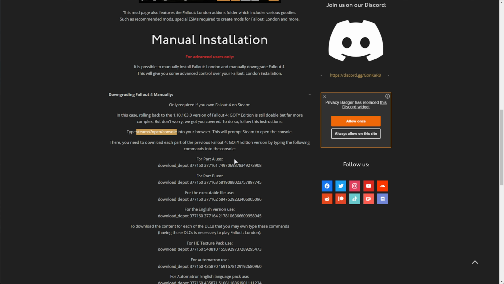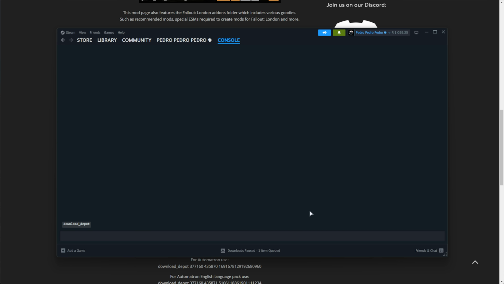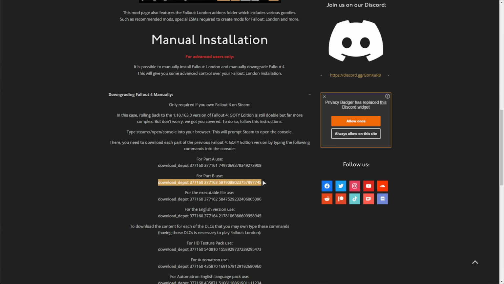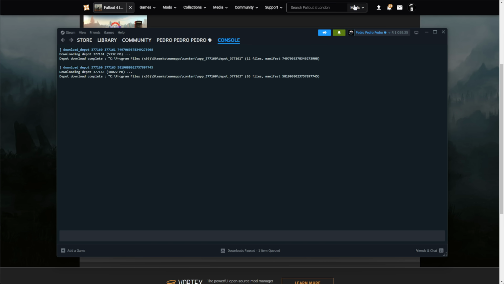We'll need to download each individual part of Fallout 4 and put them together when they're all done. So we'll start with this one, we'll paste it in and hit Enter. Now we'll need to wait for this to complete. Then when you see download complete, we can go across to the next command and rinse and repeat until we're finally done. So we'll do part B, run this, wait for it, then we can go to the next one.